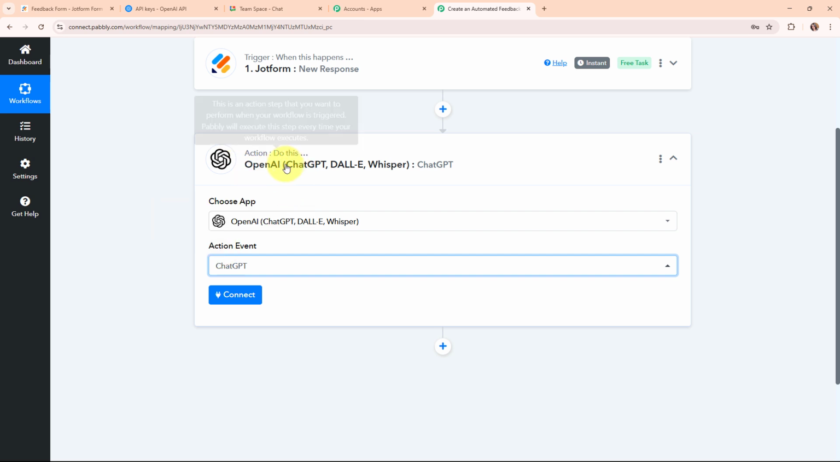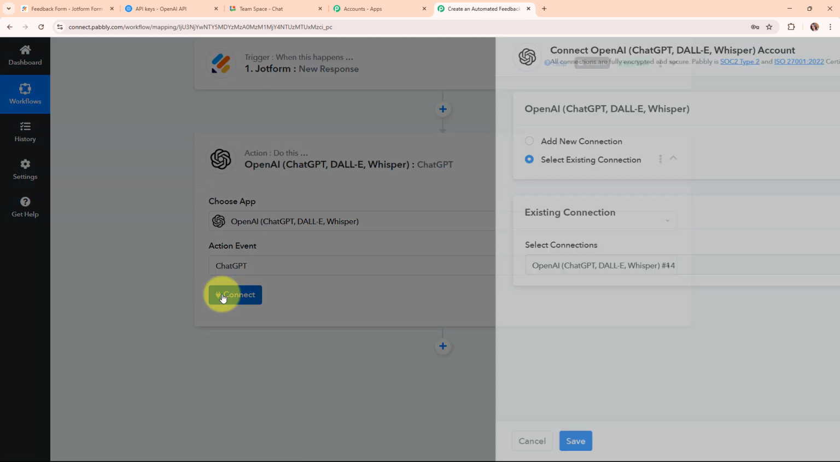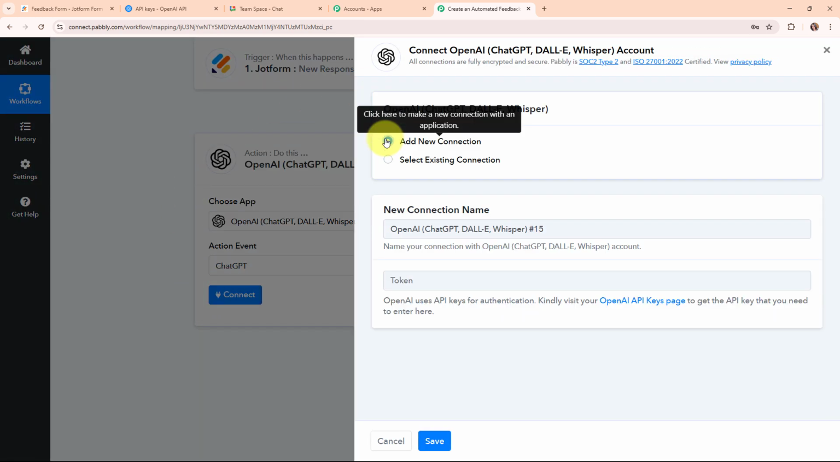So now here to connect my OpenAI with Pabbly Connect, I'm going to click on this connect. Here to build this connection, I'm going to click on this add a new connection. If your OpenAI account is already connected with Pabbly Connect, then you can click on select existing connection. And now here to build a new connection, it is asking me for the API token.